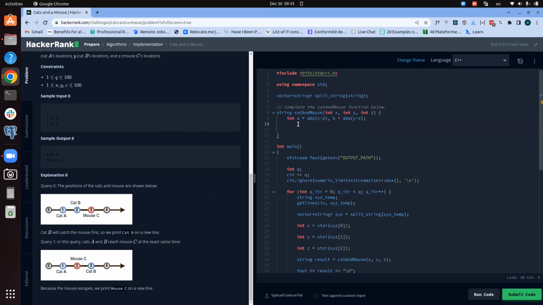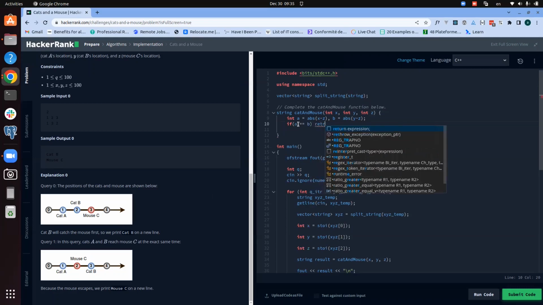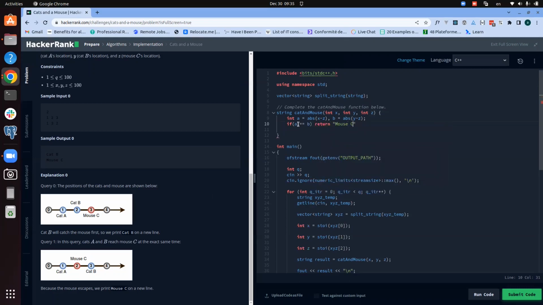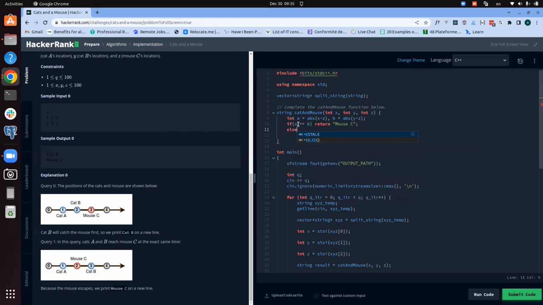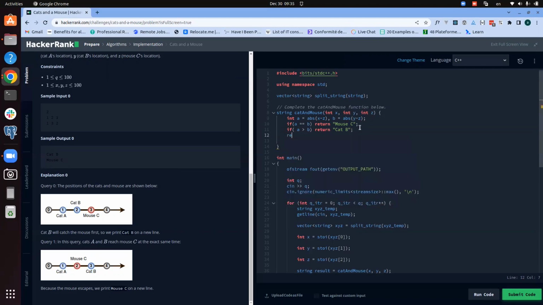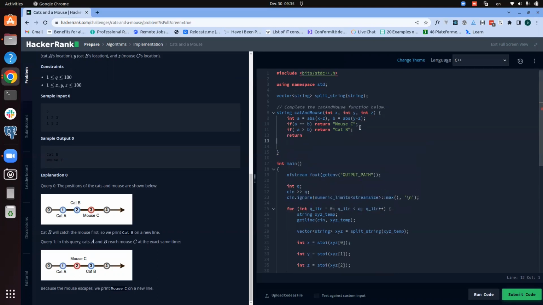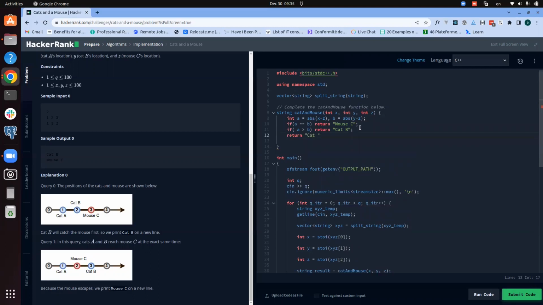Now, once I have this, I'll make my condition here. If A is equal to B, then I will return Mouse C. If A is greater than B, then B will reach first, so I'll say Cat B. Typo, let me fix it here. And then else, I just need to put a return here, and the return here I would say Cat A.